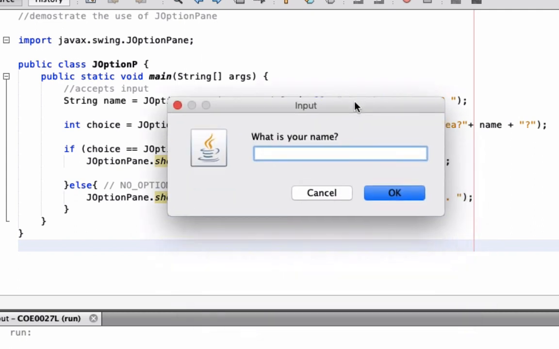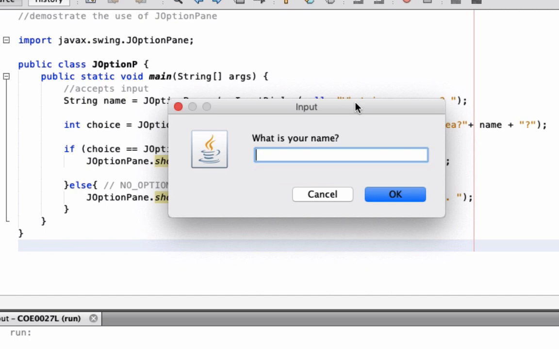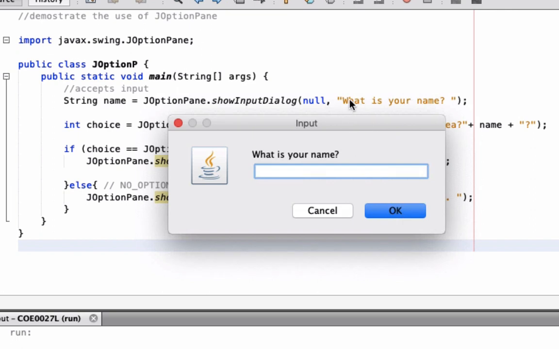So here's our input dialog box. Now the user is being prompted to enter their name. Since we are in the graphical user interface, we have here the text that we want to display, which is your name, and then a text box where we type our name. Let's say we have here Johan, and then you have two options, cancel and OK.